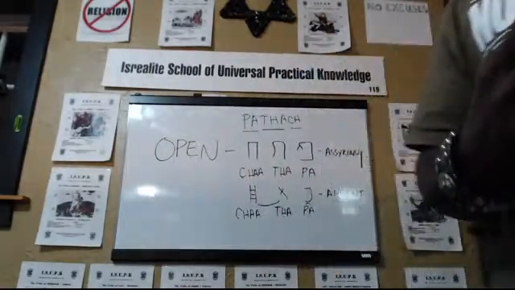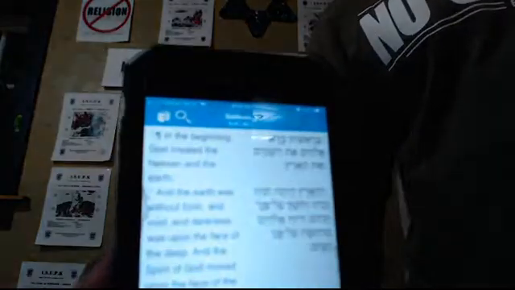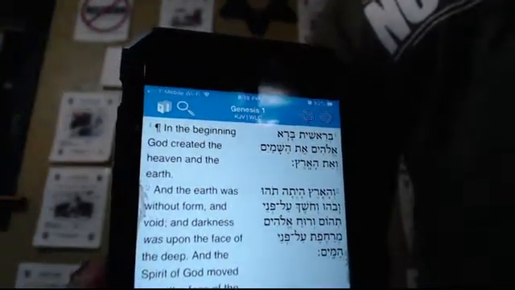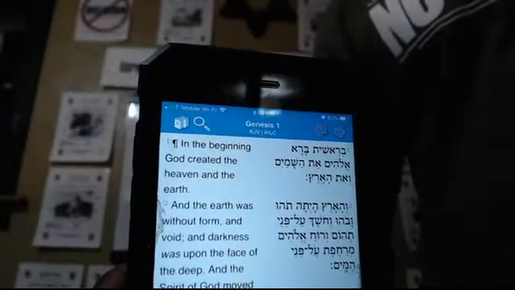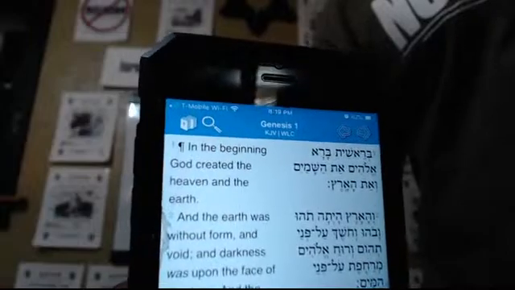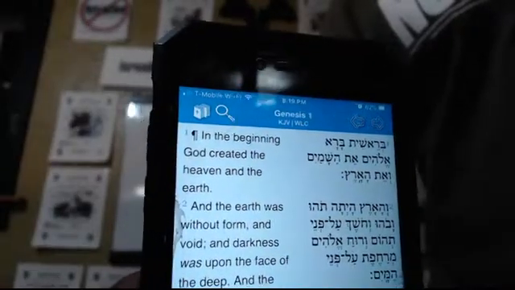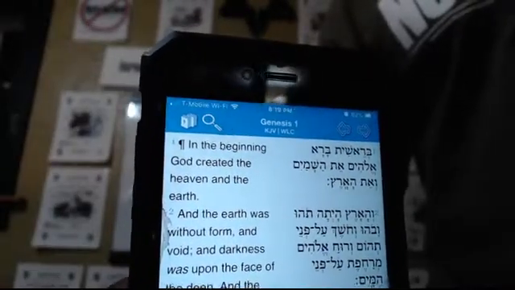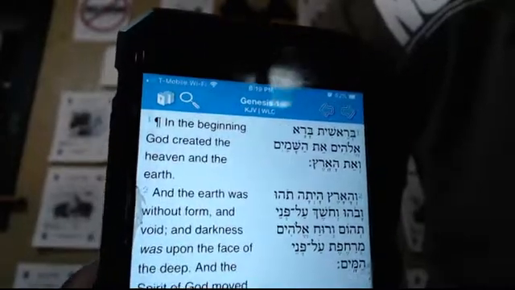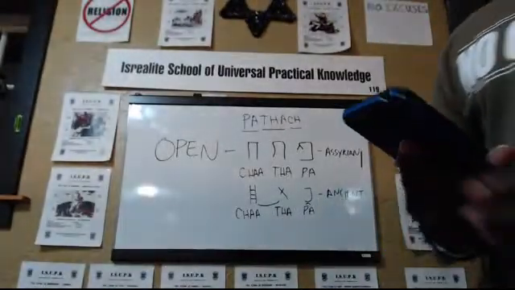Now mine's going to look slightly different from yours. I'll give the camera a second to focus. It looks like it focused pretty quick. I have the King James Version on one side, and I have WLC on the other side. Notice I have the English on one side and Hebrew on the other side.